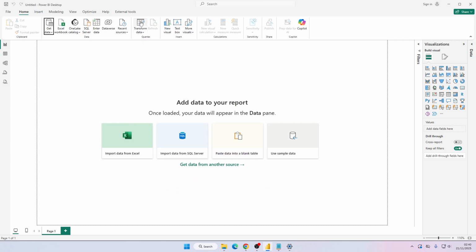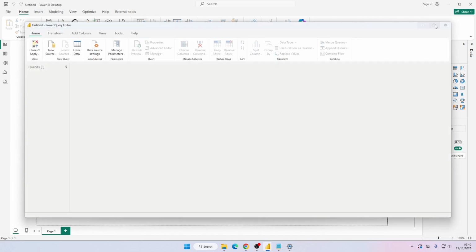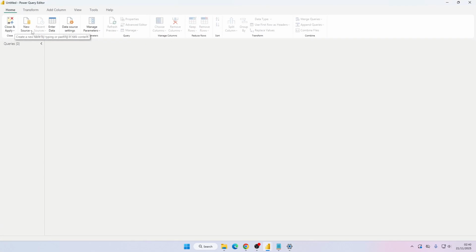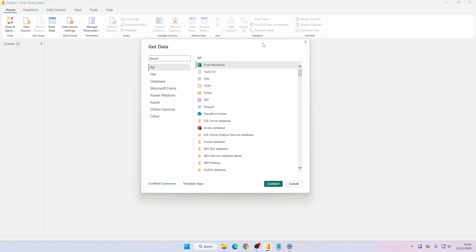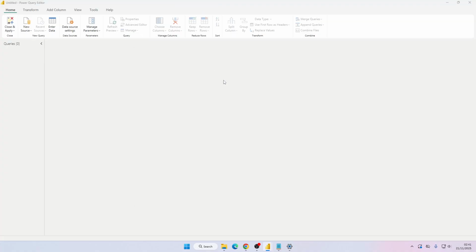But you can also go to the transform data, which opens for you the Power Query, and here you can also do the new source, and then the same window opens. So I will cover some interesting files today. For example, we have a CSV, we have a JSON, and we have also a folder. And PDF, I'm not so sure about it yet, but maybe we can do later. So let's start with a CSV file.